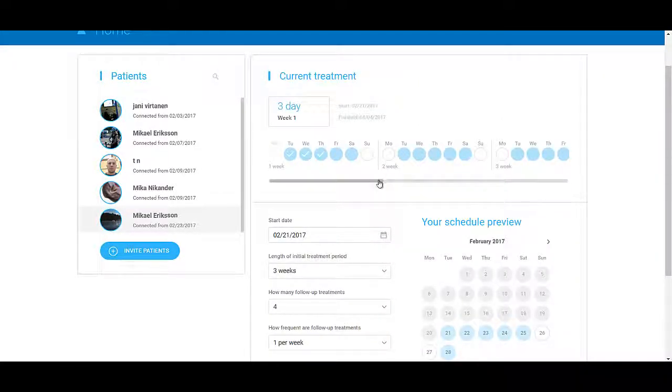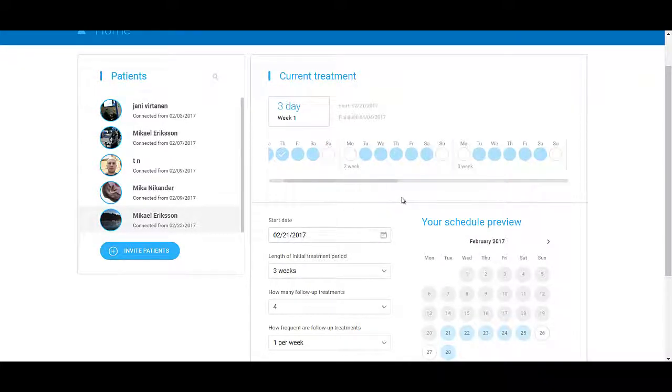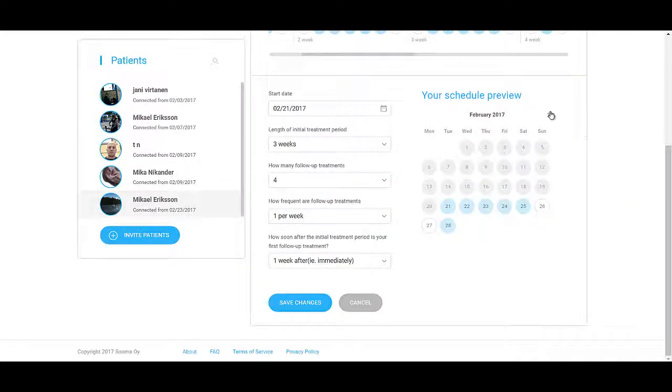Here you can see the treatment. So it's a standard protocol. It's 5 sessions per week. And then there are follow-up sessions once per week, 4 of them. And you can see that in this calendar view as well. And you can edit the treatment, and this is the exact same procedure that you'll do when you first connect with a patient and create their initial schedule.